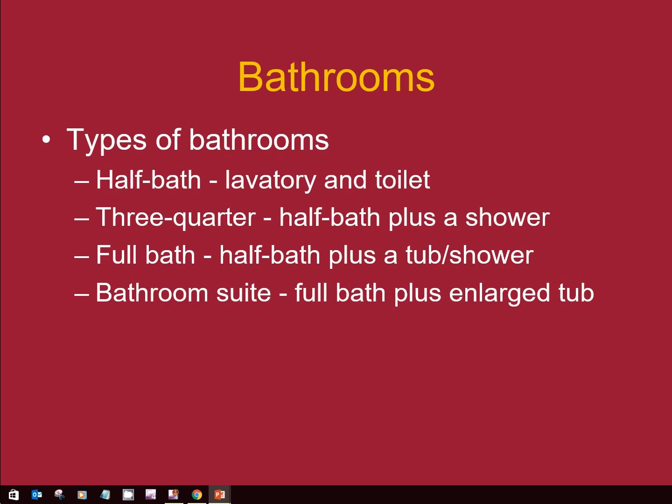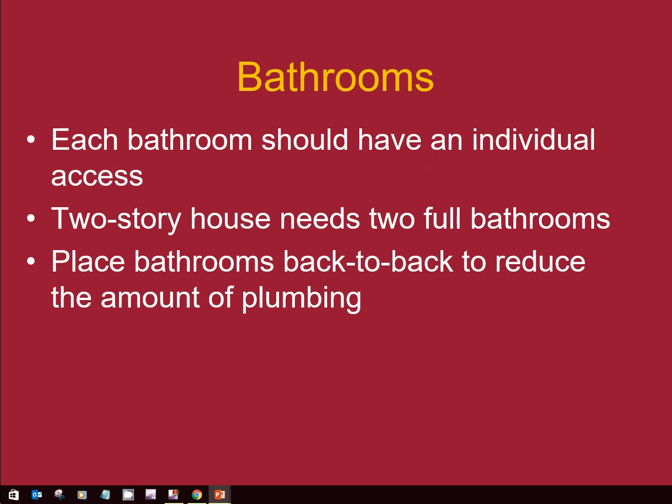We've got different types of bathrooms. A half bath is often called a powder room. It's a lavatory. A lavatory is a hand basin, a sink, and then a toilet. Often you'll hear the toilet referred to as a water closet. Yes, you can read that.